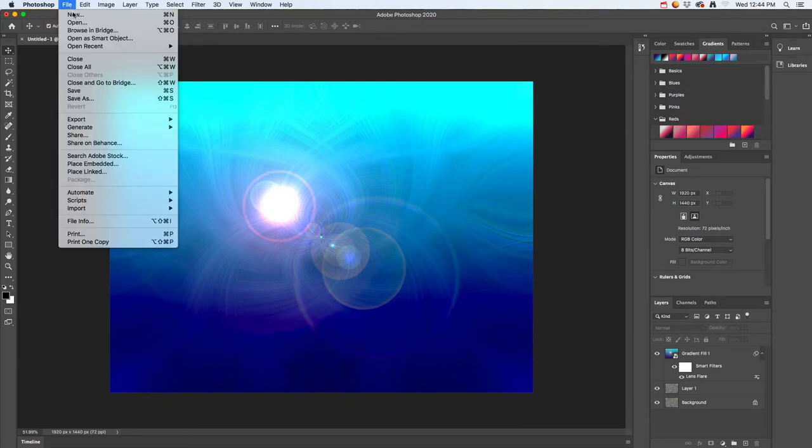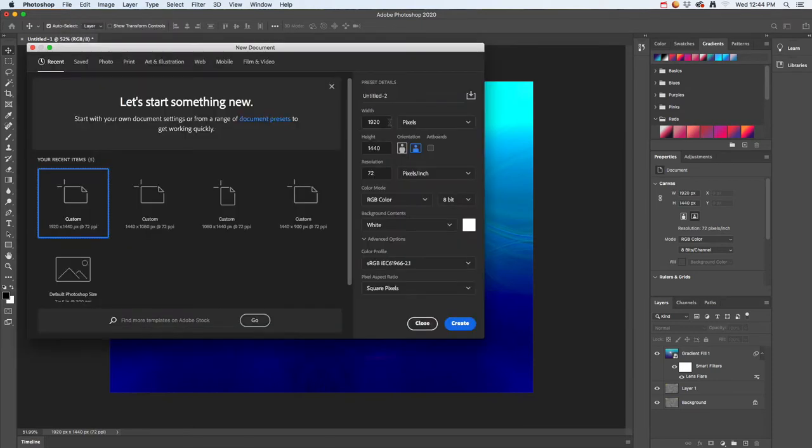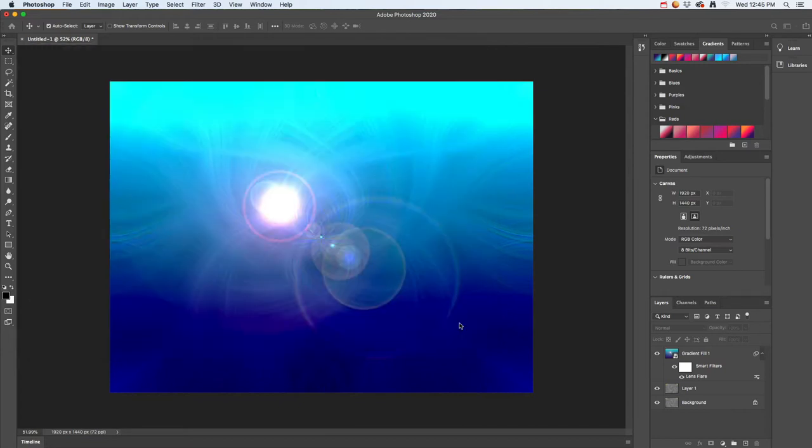So we'll go to File, New, and the dimensions I'm using, you can choose whatever you want. But I'm using 920 by 1440, about the size of this computer. And I'm in pixels. Make sure that's not in inches, otherwise you're going to end up with a huge document and probably freeze your computer. And then 72 for the resolution.